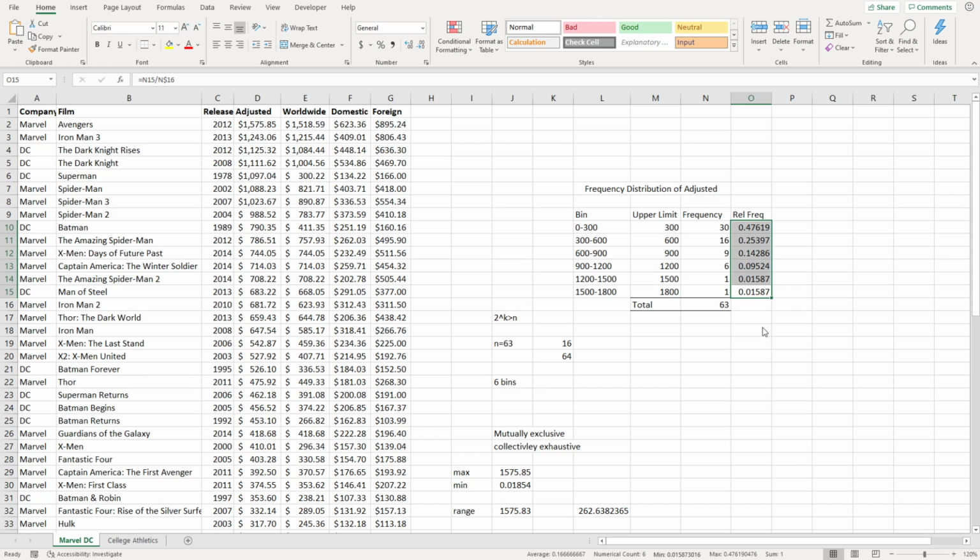There's a lot of decimal places here that isn't really helpful to me telling the story of this data. Nobody really cares that it's not 47%, it's 47.619%. Okay, so we're going to clean that up a little bit.